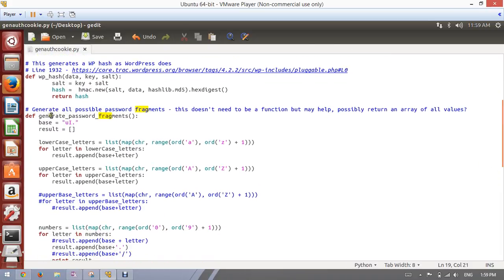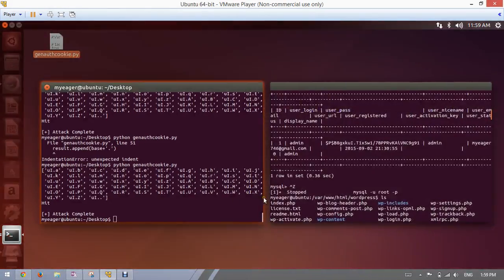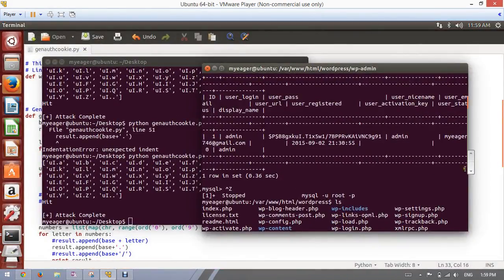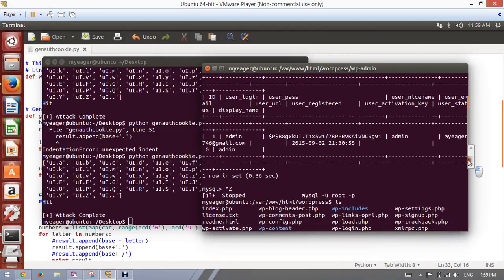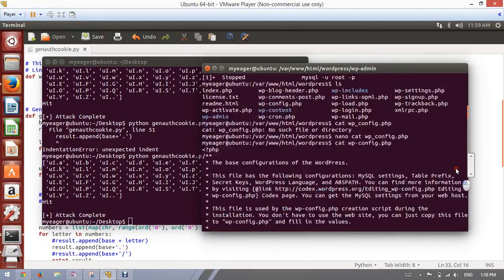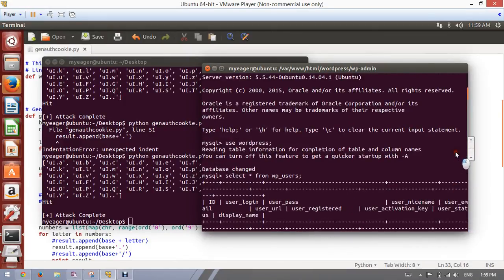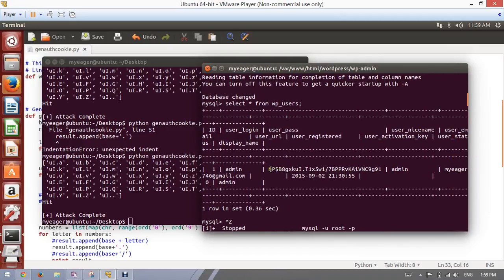Right down here we have our define generate password fragments. We have my base value, which is actually found right here. This was within my... looks like I scrolled down too far there. Alright, so within my MySQL I pulled up this. Here is my password fragment, but the part that's actually important to us is after the first 8 digits.